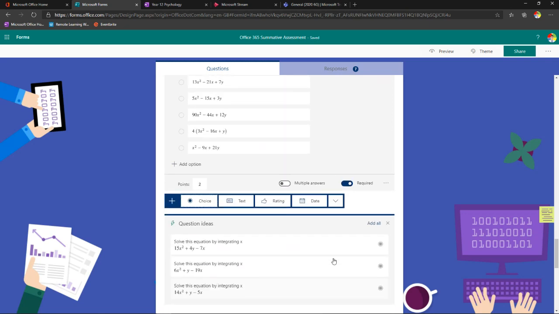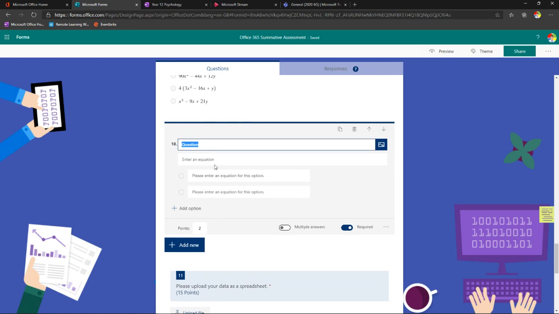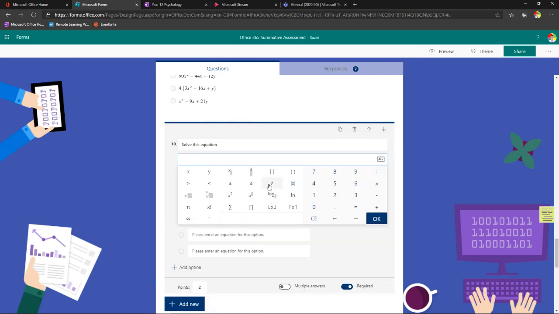So I'm going to put in a question here, and you can see it's already giving me suggestions, right? But it's going to be a choice question, and I'm going to say solve this equation. Then I can enter the equation. What happens is I get this open up here, right? So I might say 5x plus 3x equals, and then I'm going to say that that's actually 99, and then I say okay.